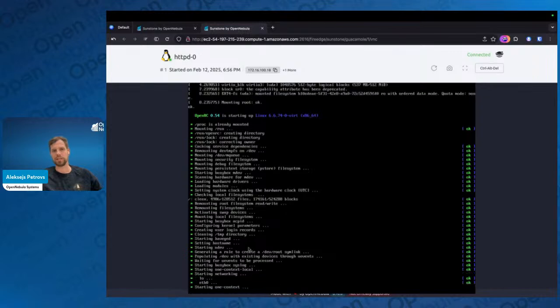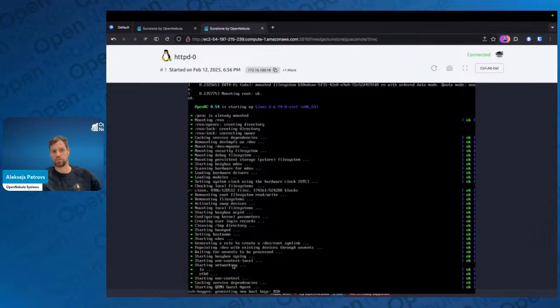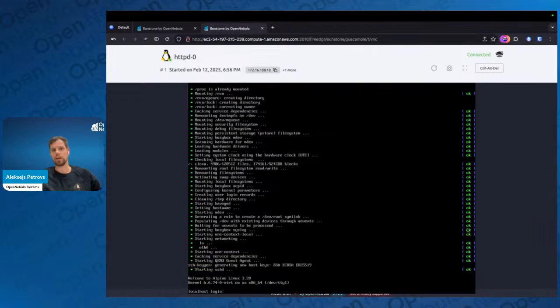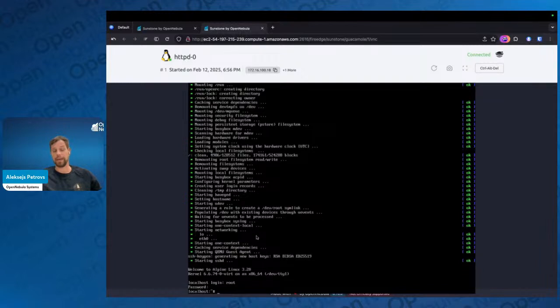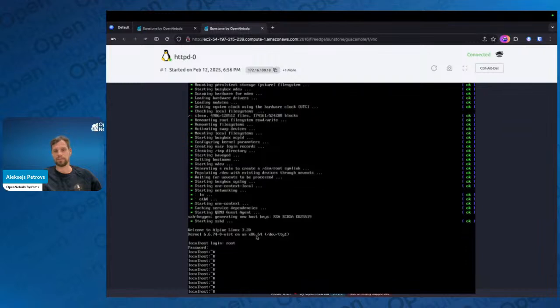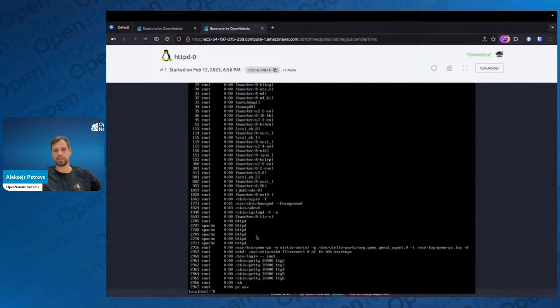We see that the networking is in the process of starting and the contextualization package is also doing the job. As soon as I see the login prompt, I can type root and OpenNebula as the chosen password. And as you can see, I'm inside of the console, so I can write something like ps aux and get the output of the ps.